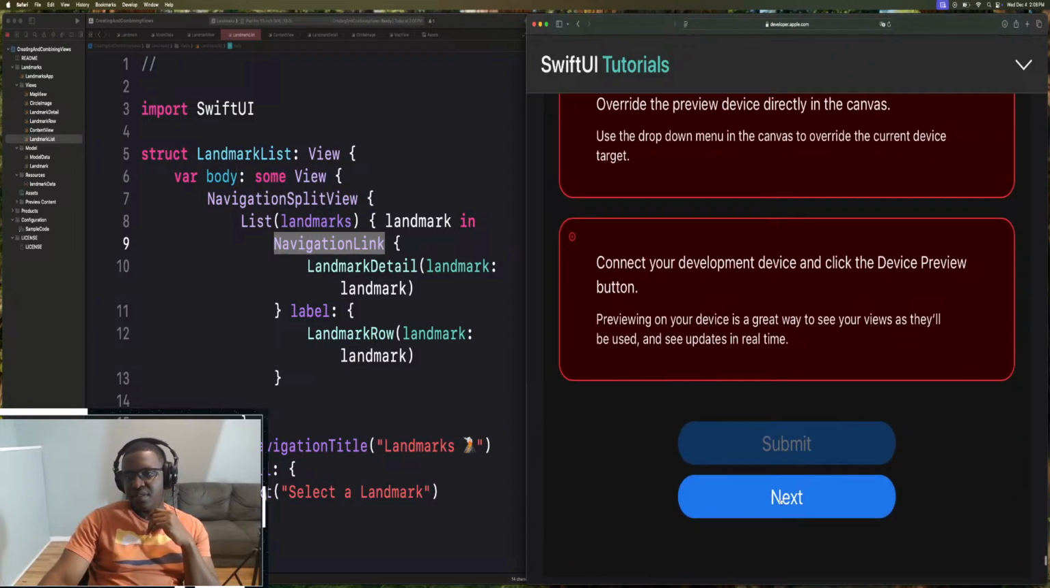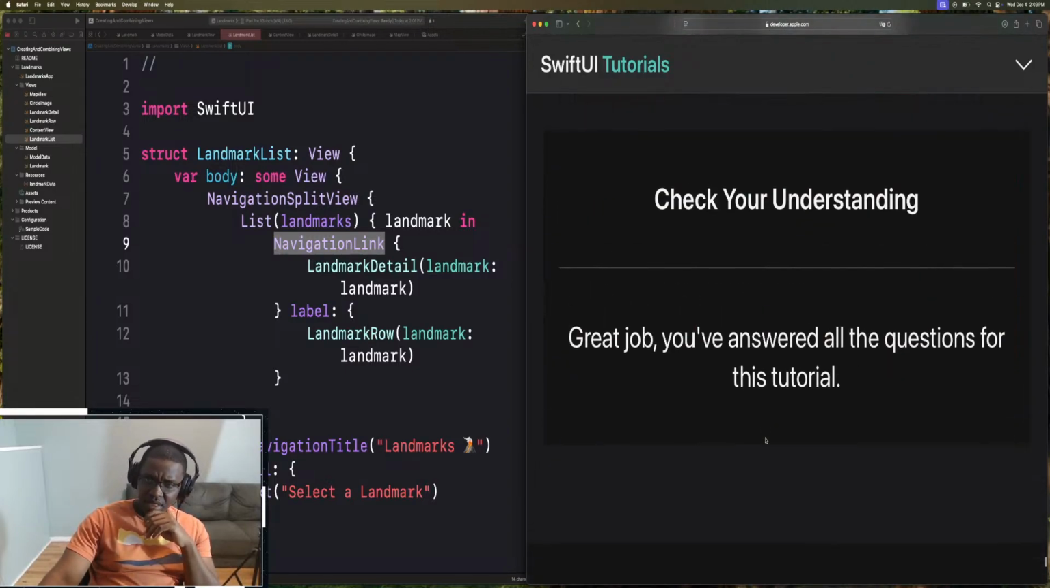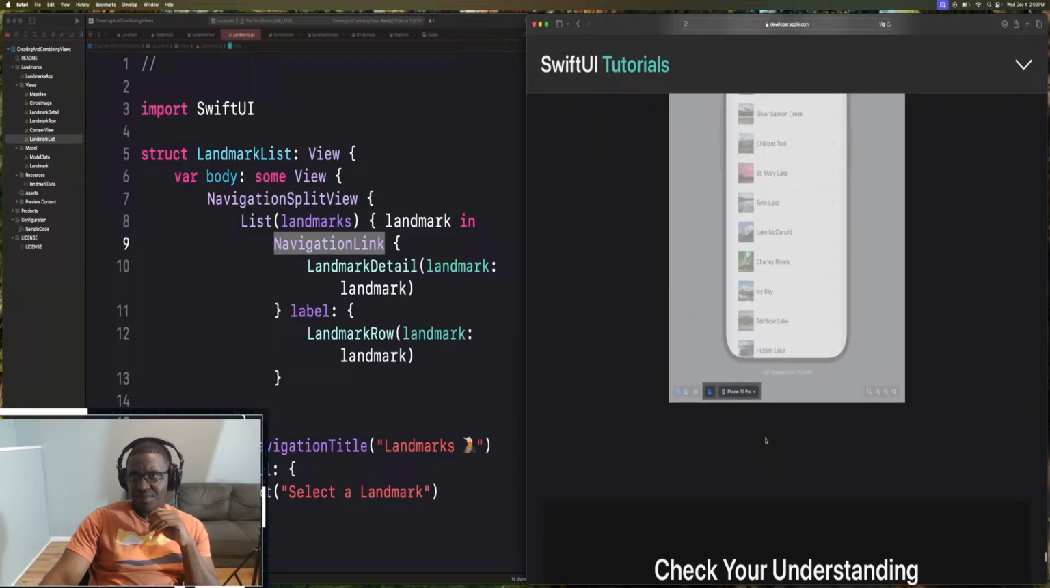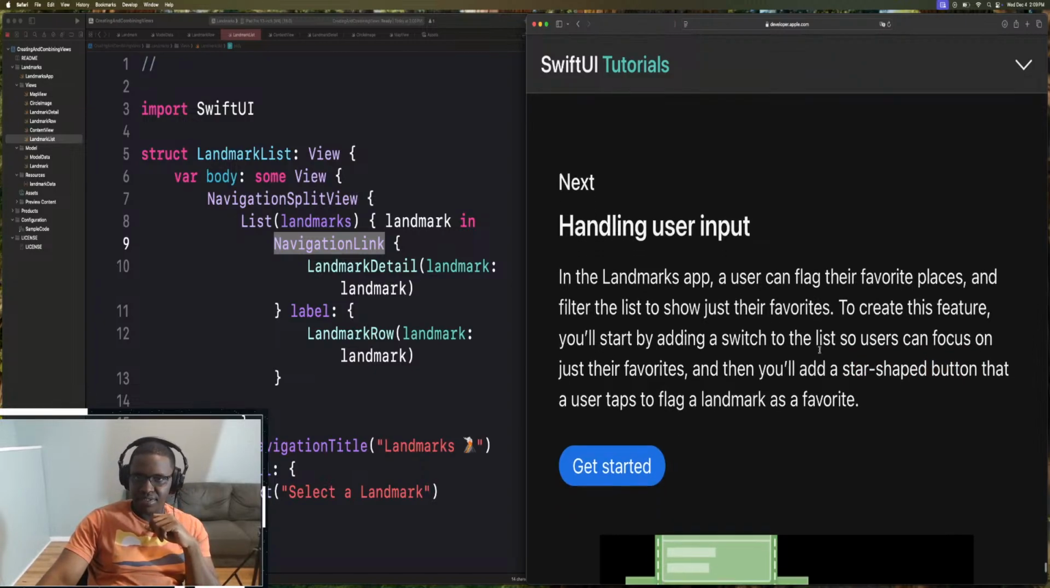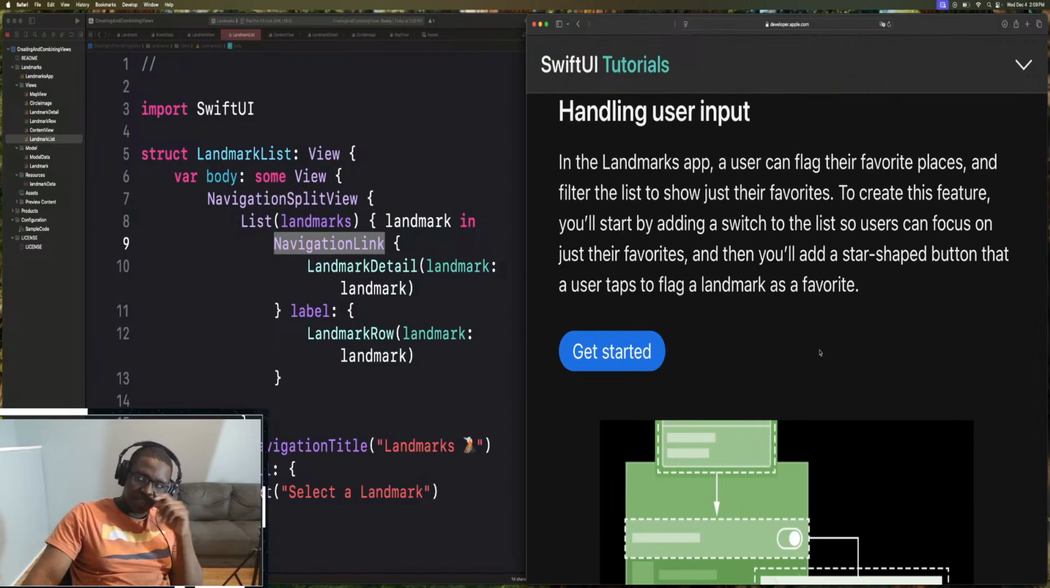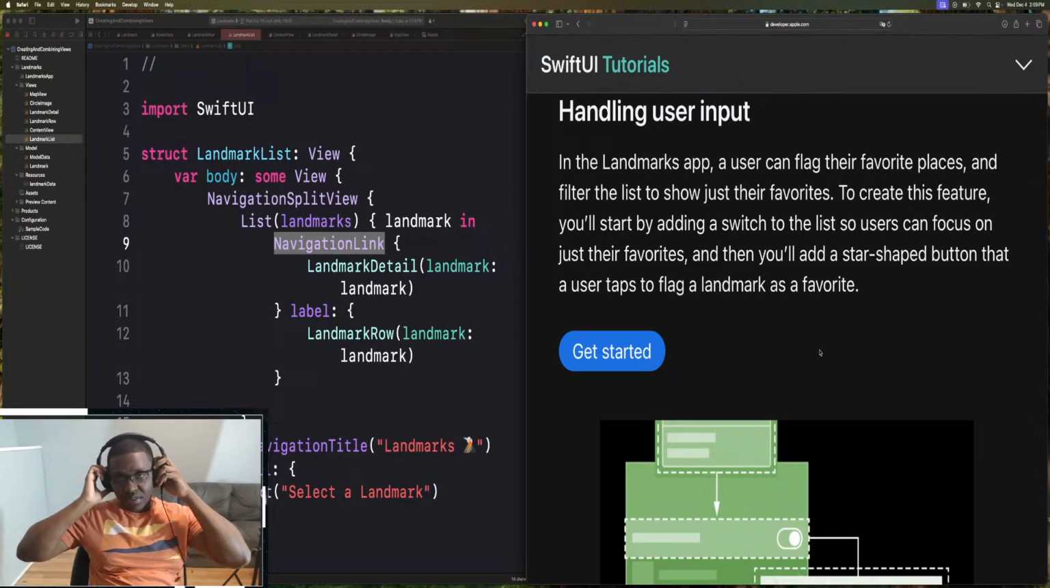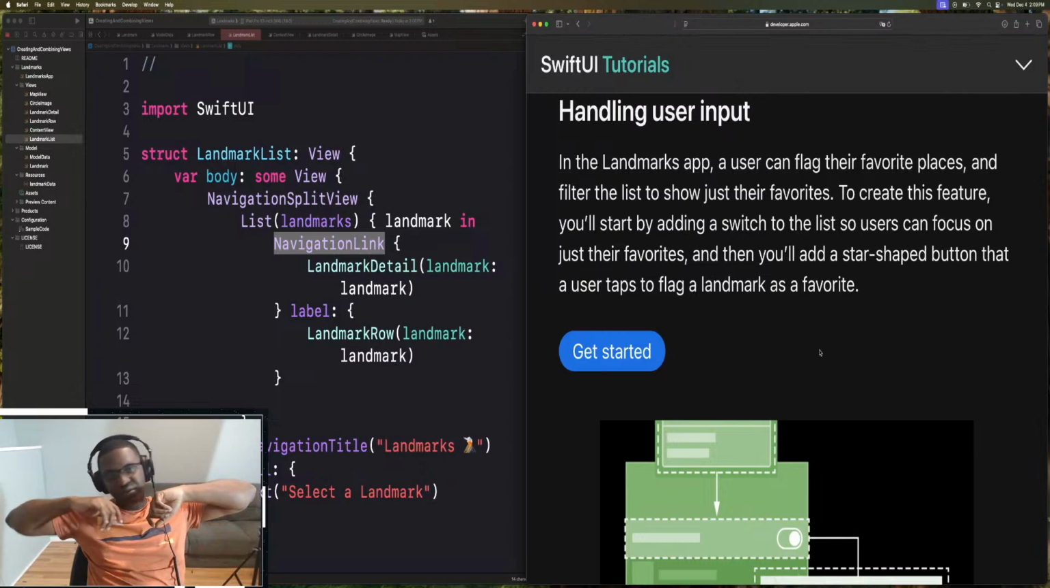Okay, cool. Now let's just hit next. Basically, we finished up pretty much this section. The next section we'll be handling is handling user input. In the landmarks app, we're going to have a way to favorite different places. So we're going to be creating a way for that, and it looks like we're going to use some type of star-shaped button to handle it. That's good because I don't think we've really touched on buttons, so this is a good starting point. Next stream will be focusing heavily on handling user input.